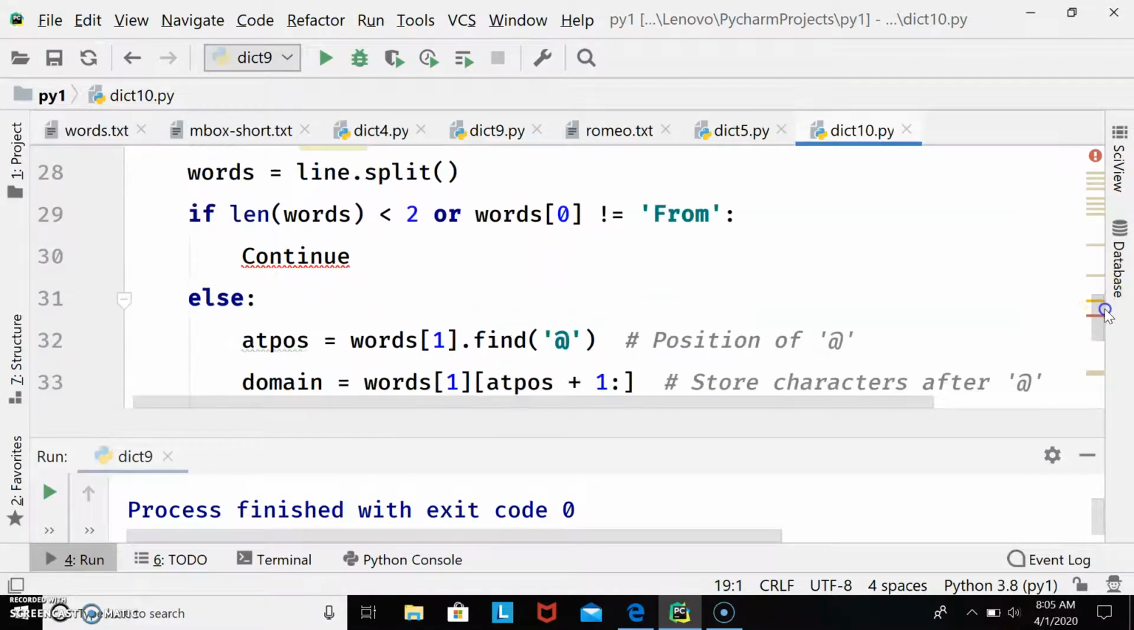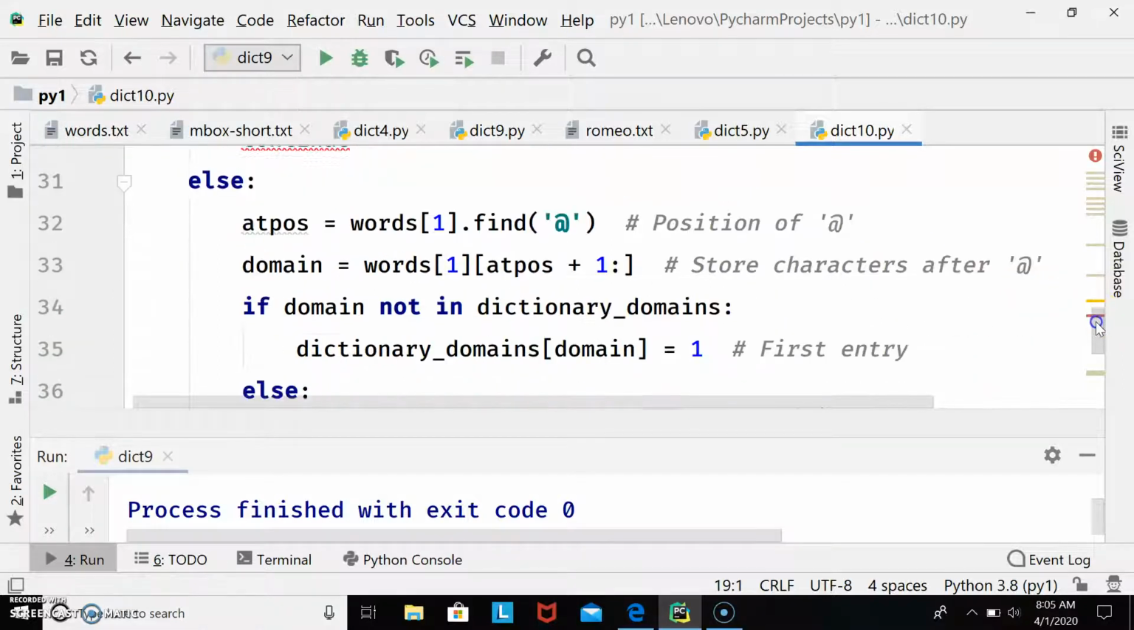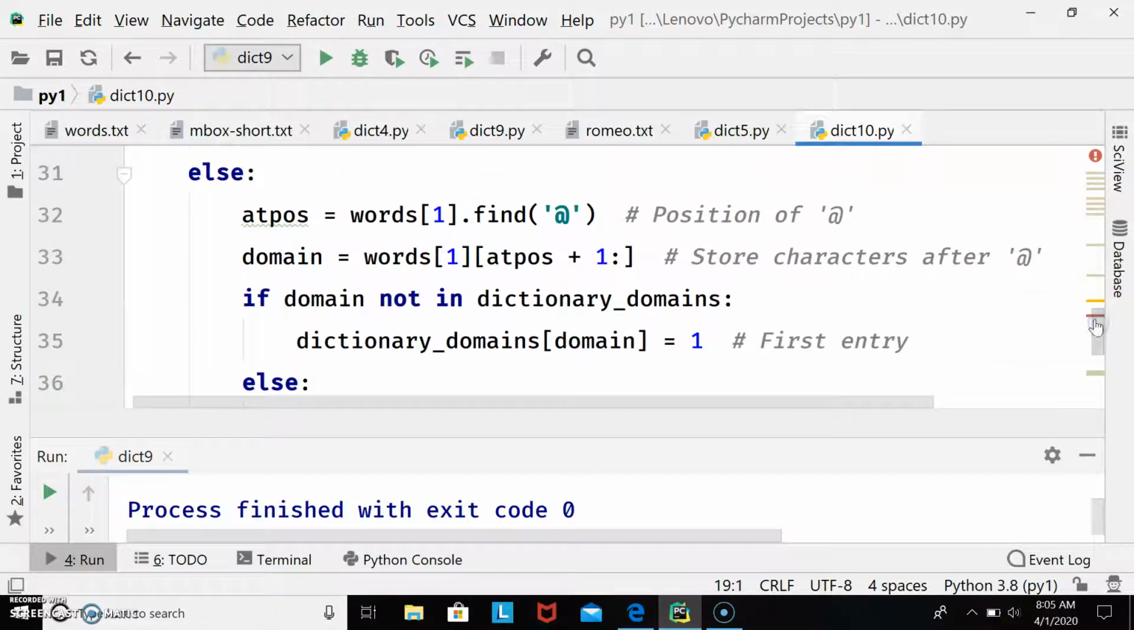And then if length of words, you know that we're looking for lines starting with from. So you continue. Else, here you're using a variable at position. So in that at position, what are you trying to do? You're trying to find this at sign, and then you're copying the email address, right? So domain equal to words of 1, this is your variable at position plus 1. So your slicing is used from position plus 1 till the end. Store the characters that are there after the at, right? So this is what you're trying to find out. So this words 1 will be the email address, and you get whatever the remaining characters are.